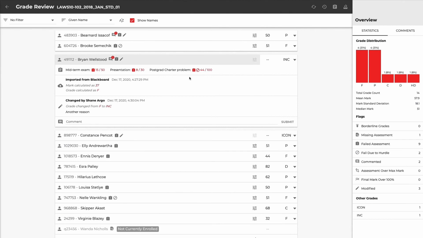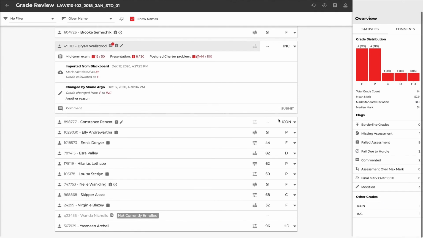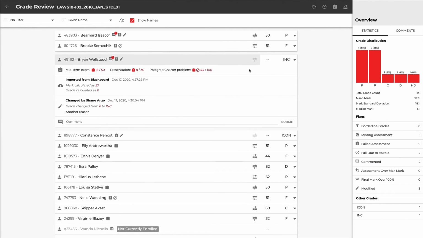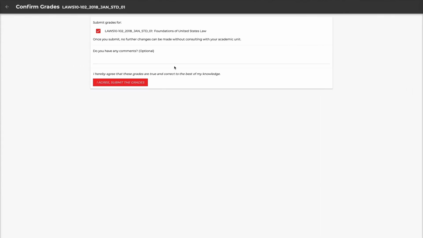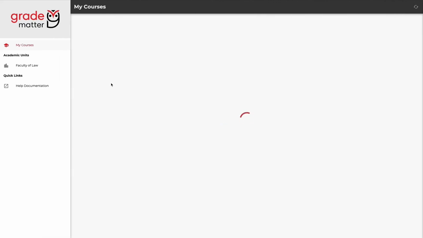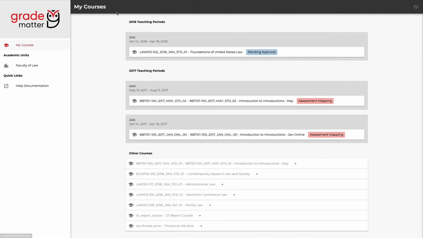When I finish reviewing all of my marks and grades, and I am ready to submit, I can come up to the top right-hand corner of the screen and submit these grades. I can provide any final comments if necessary, and then I agree that these grades are true and correct to the best of my knowledge. Now the marks and grades have been sent for approval.